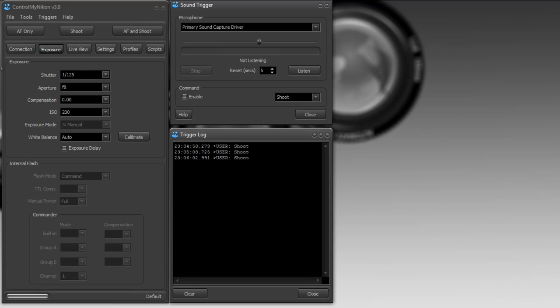So for example, if you put your microphone beside a balloon that you're going to pop with a pin, it's going to take maybe 10 milliseconds for Windows to recognize that sound. And then it's going to take ControlMyNikon to process that, maybe another 10, 20 milliseconds. Then it's got to send that signal down USB to your camera, maybe 5 or 10 milliseconds again. And then finally your camera has a shutter latency. That can vary anywhere from 40 to 100 milliseconds depending on the model of your camera. So really, at the very fastest that you could trigger is about 100 millisecond delay.